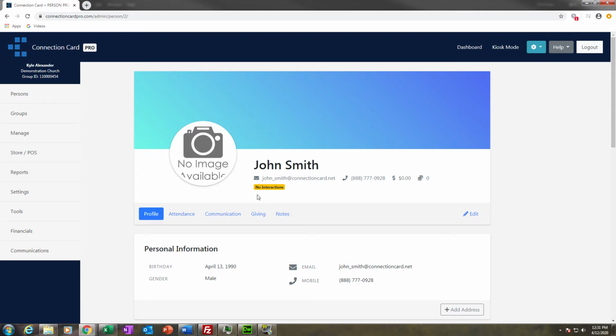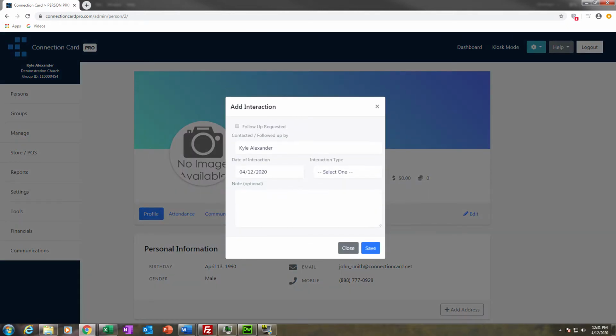But when you go into a person's profile, in this case we have a fake person named John Smith, you'll see a yellow thing here that says no interactions. If I click on no interactions, it will allow me to add an interaction. There are two different types of interactions that I can add. I can either add an interaction that I have made.